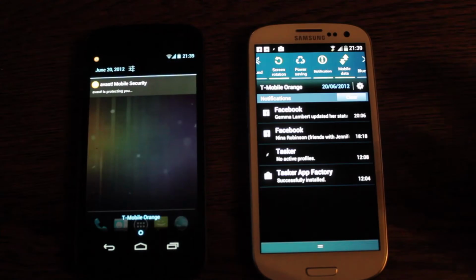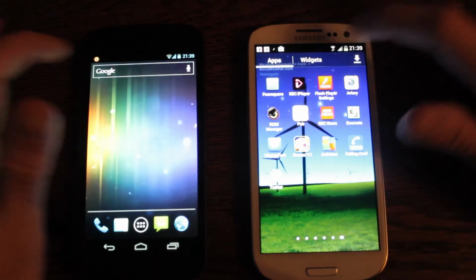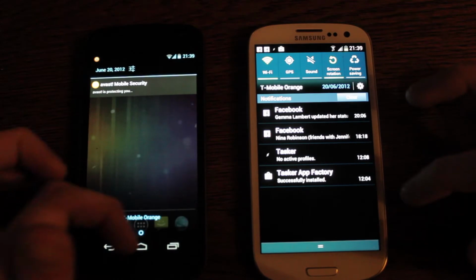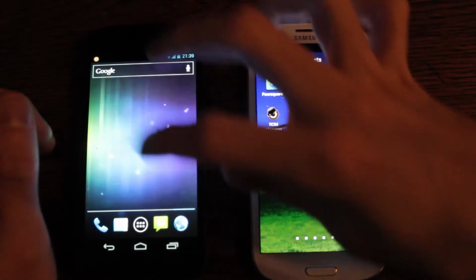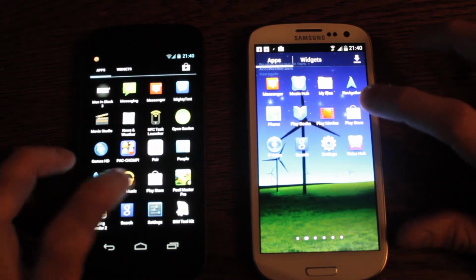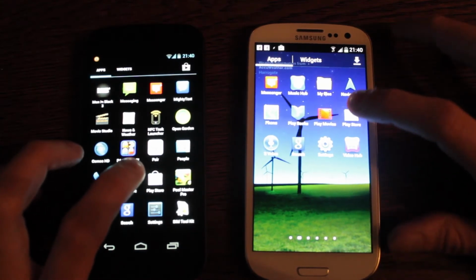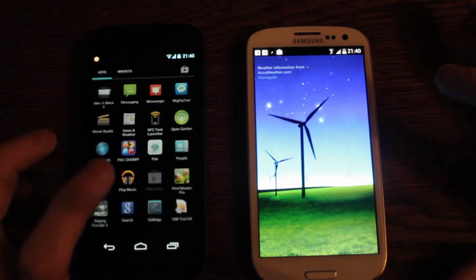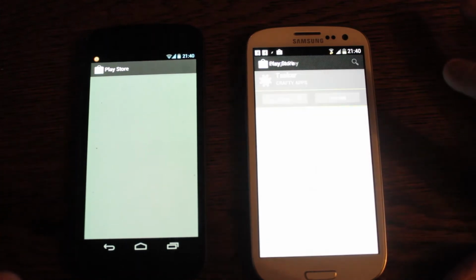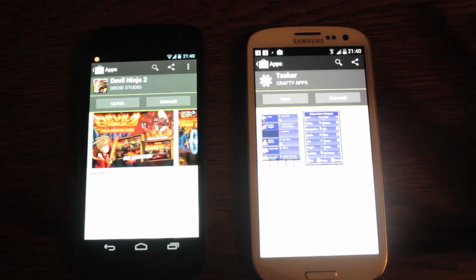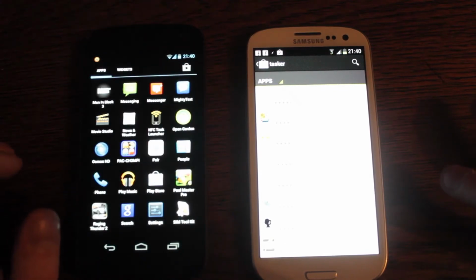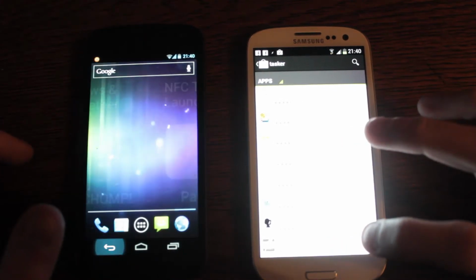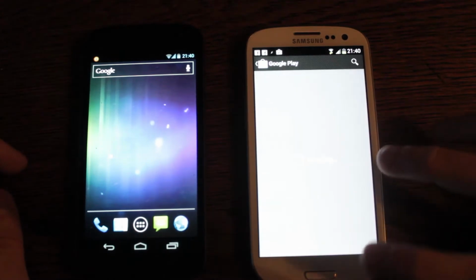Let's have a look at the app tray. No difference there at all, very responsive. Okay, let's have a look at opening the Play Store. Pretty quick on both. See slightly different functionality there on how they handle the buttons.